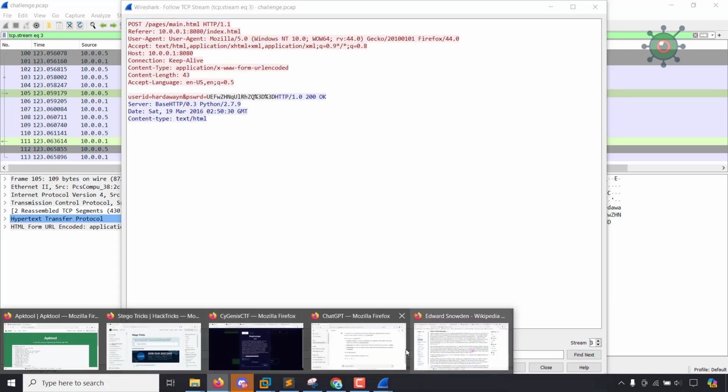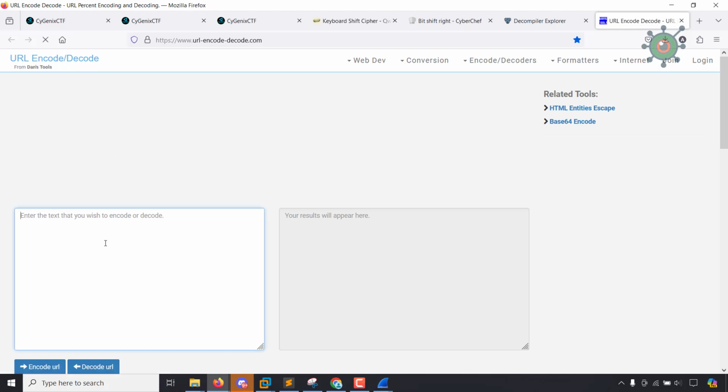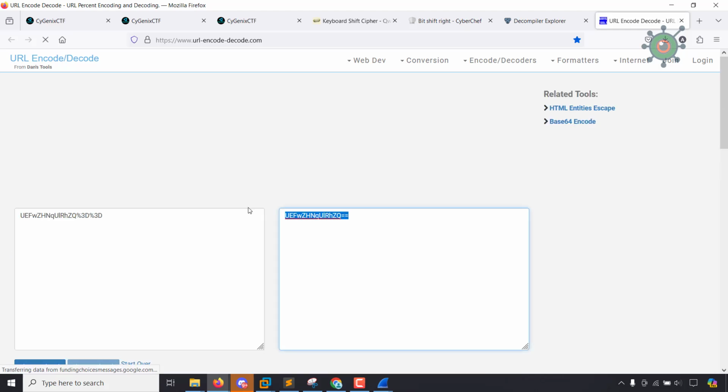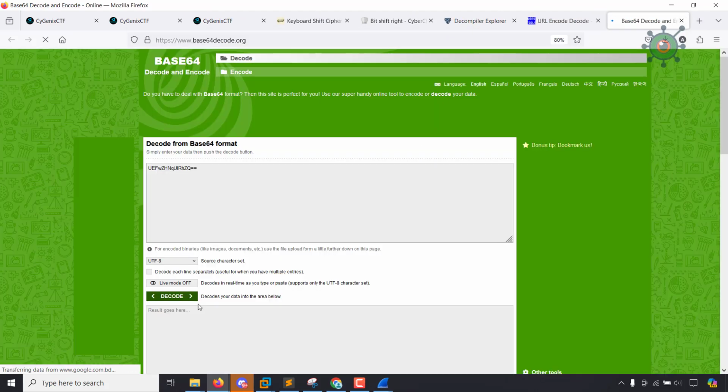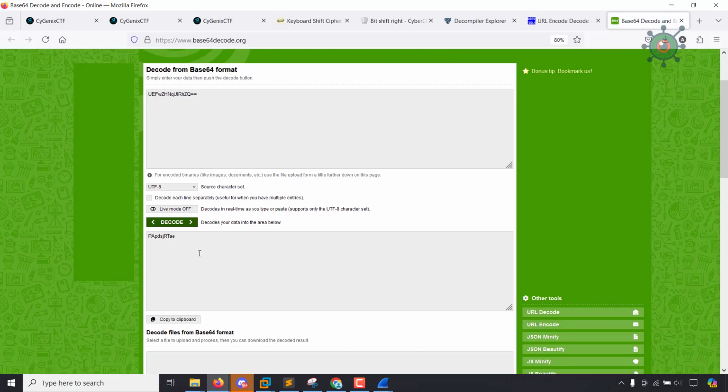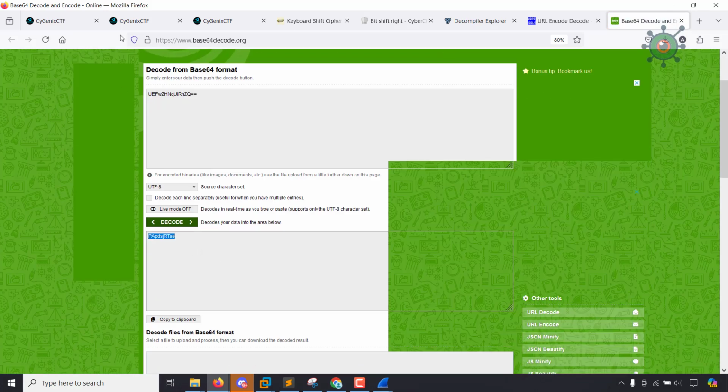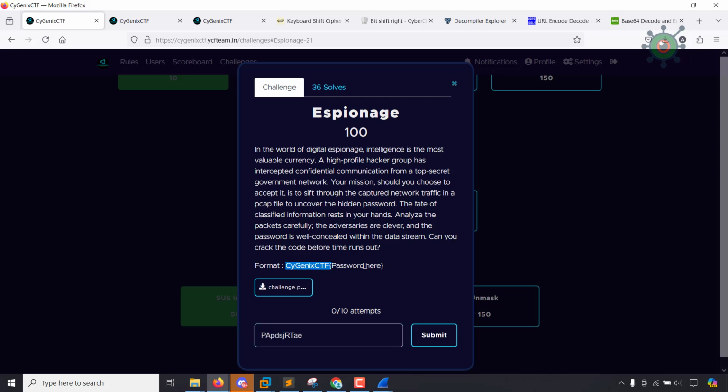First use URL decoder to decode this, and there we can see this is base64, so decode this base64 to get our password. And that's a flag, CyGenixCTF. Okay, that's a flag.